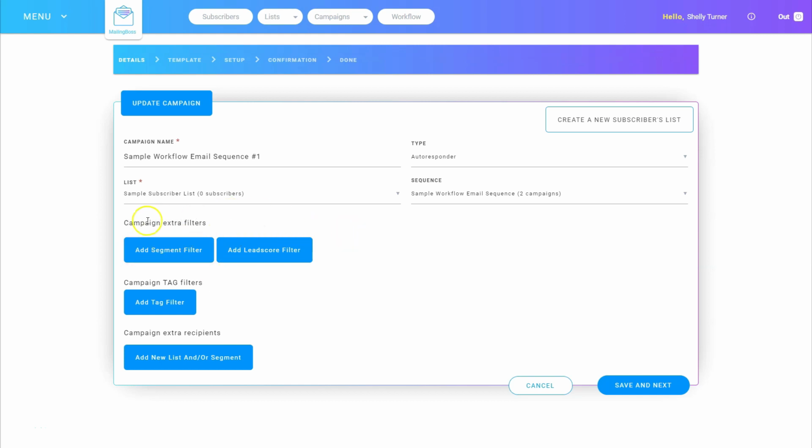The first one is the campaign filters. So you can add segments and lead score filters, meaning if you add a segment, you can add something like everybody that's already opened an email gets sent this email. Everybody that's clicked on a link gets sent this email. So it's a way to start sorting and filtering out your people so that they get this email based on what they've already done in the system.